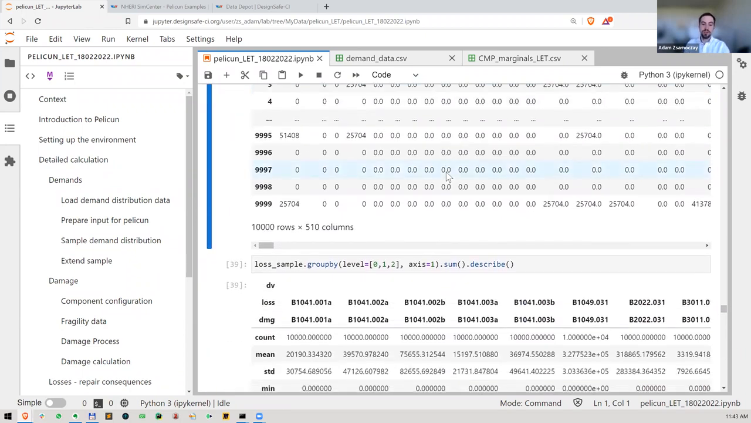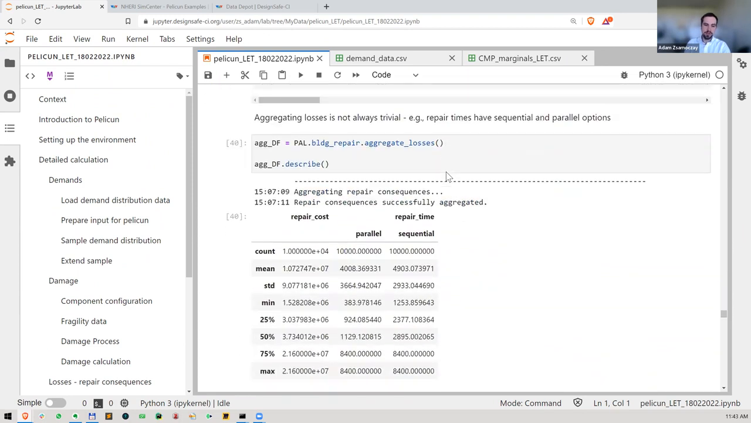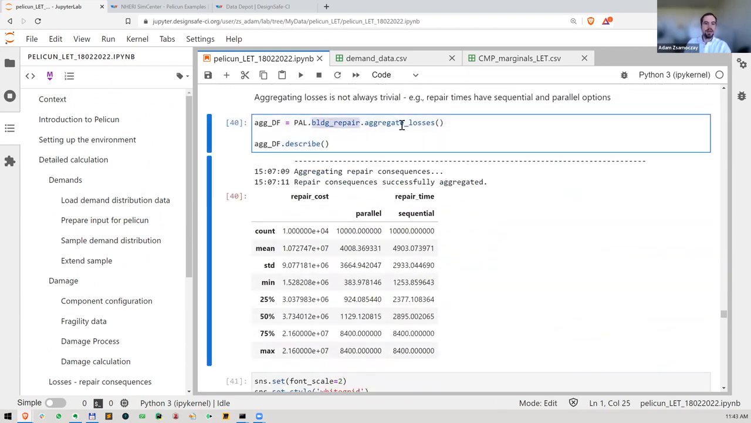Oftentimes, you are more interested in the aggregate losses. So you can ask Pelicun, okay, I'm happy we have this sample, but let's look at the aggregate losses, the total repair cost and the repair time. You just ask for it with this function, it will return to you such a table where you have repair cost, repair time. In the two options that are available in FEMA P58, either sequential repairs where you assume that each floor is repaired after the previous one, or parallel repairs where every floor is repaired in parallel. And you can see these are the times that we get.